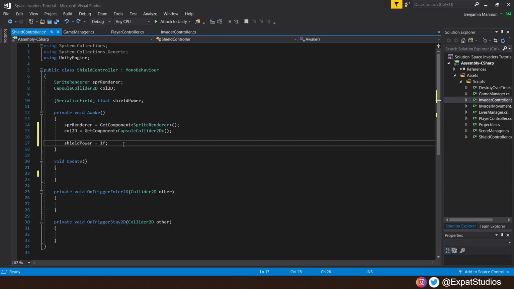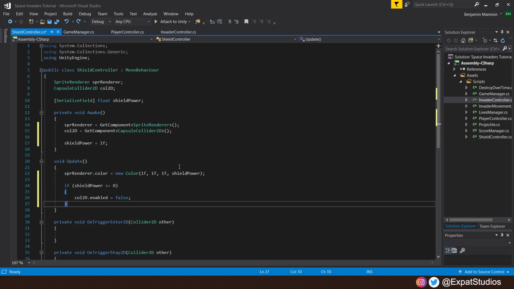Next, in Update, let's punch in the code to change the transparency, starting with spriteRenderer.color equals new Color, then 4 values in the brackets. These values refer to the RGB and A being the alpha. Let's leave the color values at 1, but the alpha value will be equal to our shield's power, which starts at 1, so we're at full opacity.